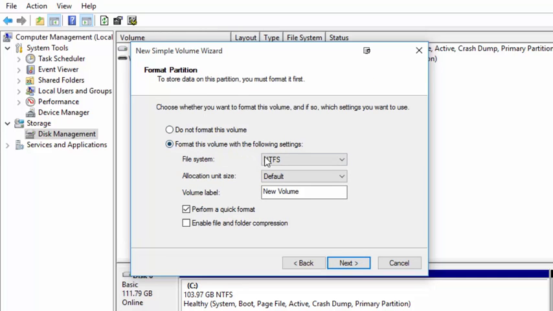And then you want to format the volume with the following settings as well. So if you want NTFS, go ahead and select that. If you want FAT32, again, go ahead and select that. Allocation unit size, you may as well just leave as default. It's not really relevant. And then the volume label, you may call your drive whatever you like. So let's call it Uber Cool Drive.